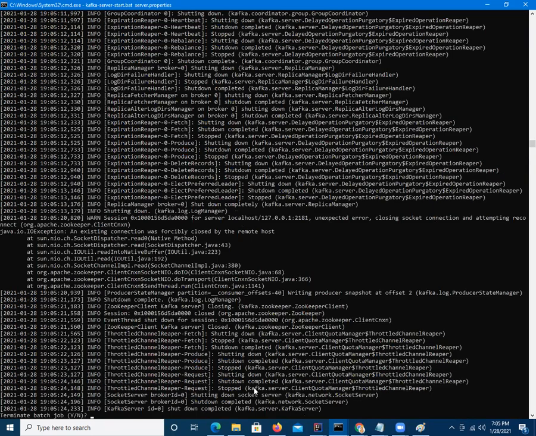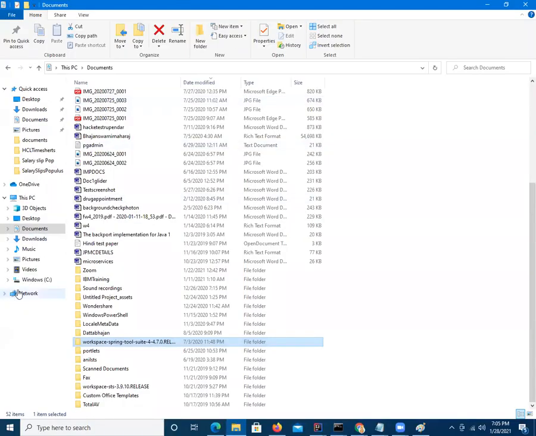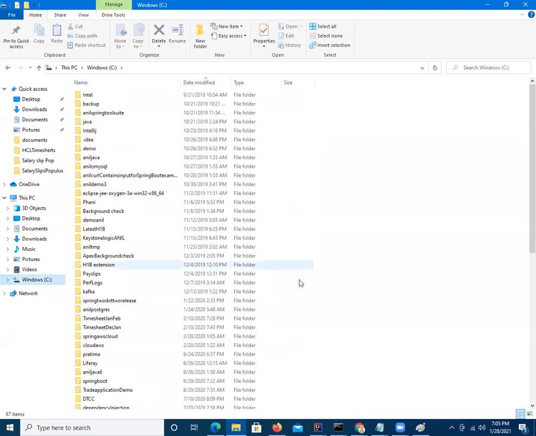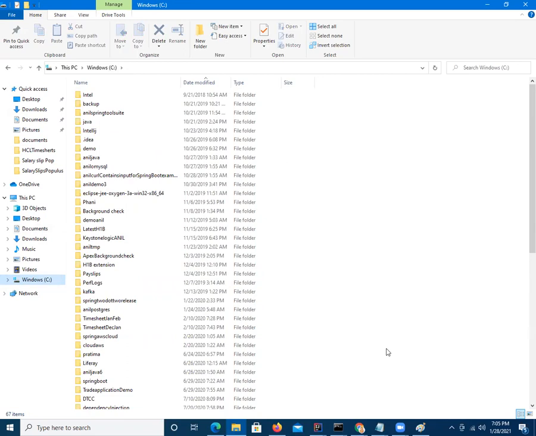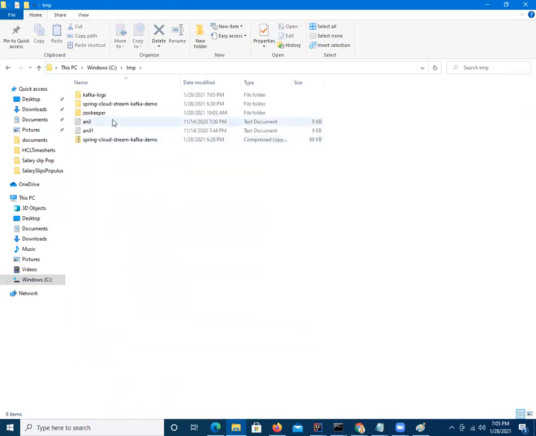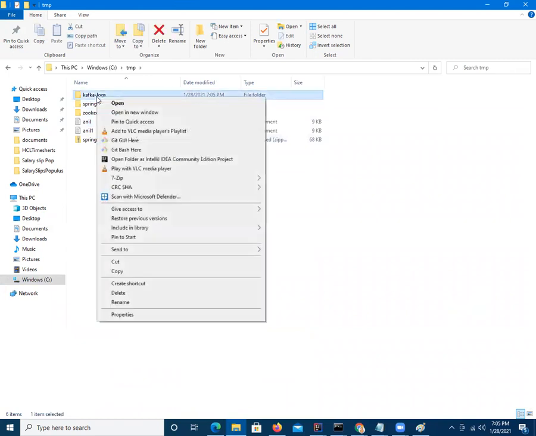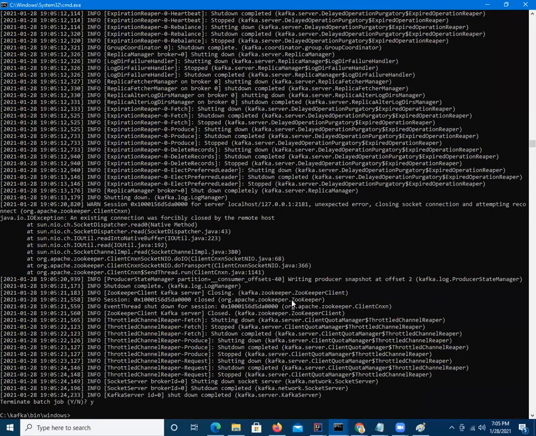So let us clean all the log files. All the log files are generally in the TMP folder of Kafka. So let's go to the TMP folder of Kafka here. Where is my TMP folder? This is my TMP folder. And these are my Kafka logs. So I'm going to delete all the logs. I'm going to restart once again.